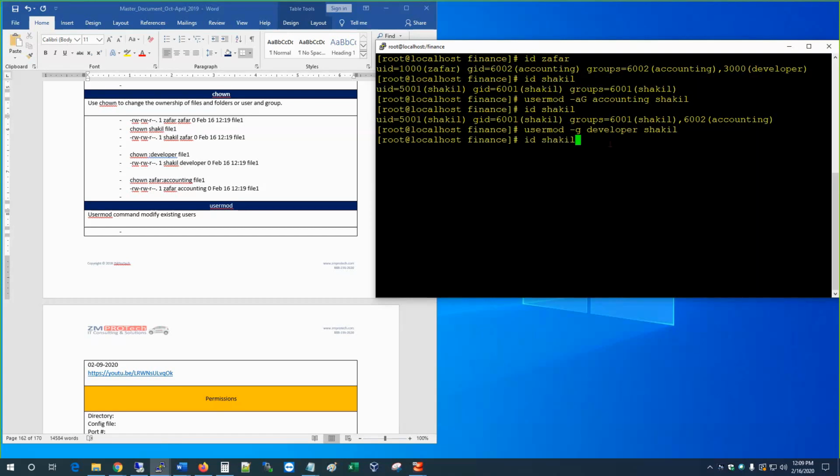If you do ID Shakil, now the git is a primary group for Shakil, this is usermod. And then if you want to add git, etc.